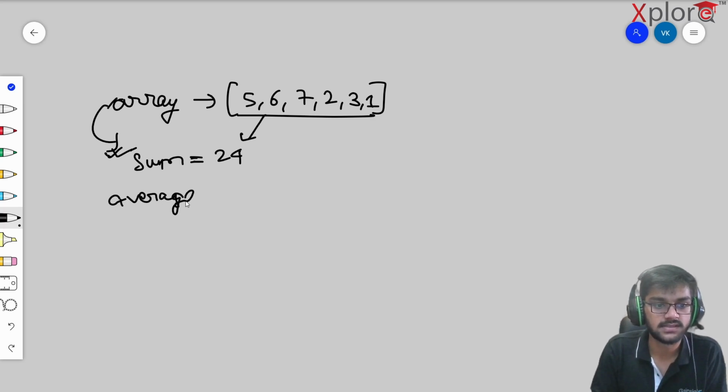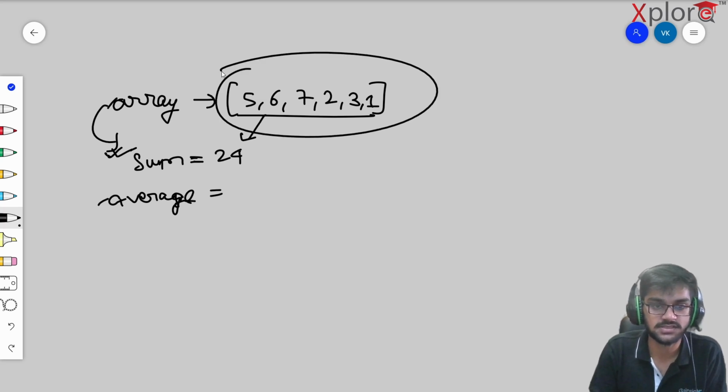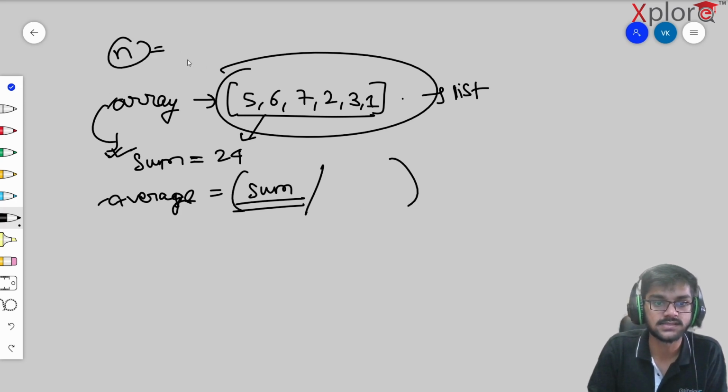Now my average is very simple. Average says that whatever the data structure is, in this case a list in Python, get the sum of all the elements and simply divide it by the number of elements. In this case, the number of elements is 6. So the average would be 24 divided by 6, which is going to be 4.